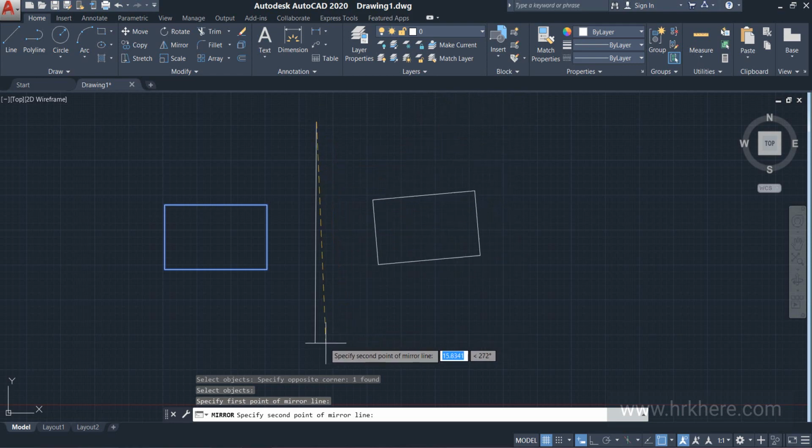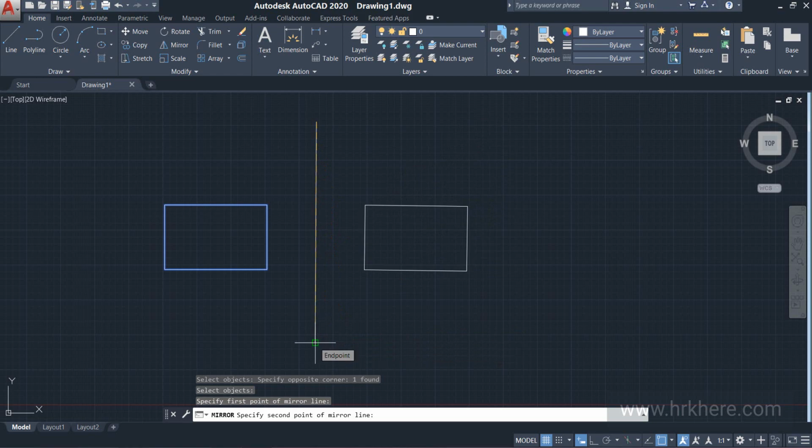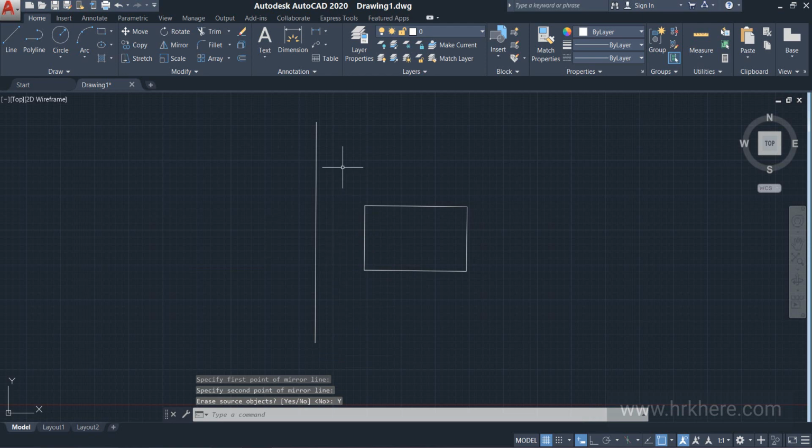So I will click over here as the second point for the mirror line, and now it is asking, do you want to erase the source object? If you click on Yes, you will end up with only the mirrored object. So this time I will click on Yes. So we have only the mirrored object, this one here. Got it?